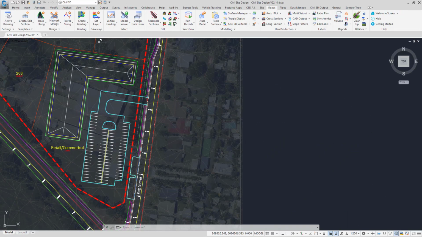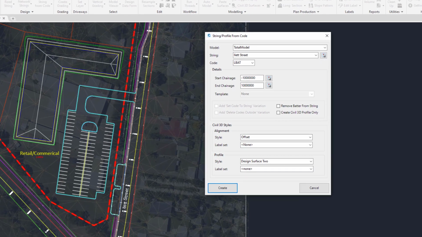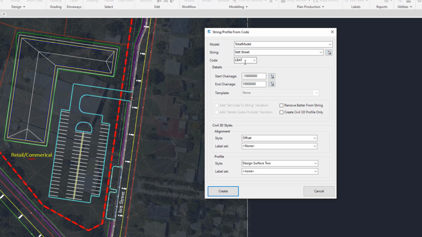On the Roads tab found under the profile string pull down, there's a new tool called String from Code. String from Code will go ahead and create a profile string from a particular code on a string using elevations from a model of your choice. In this example I'm simply going to take the footpath outer code, which is found on this road here, Islet Street, and simply create a string.